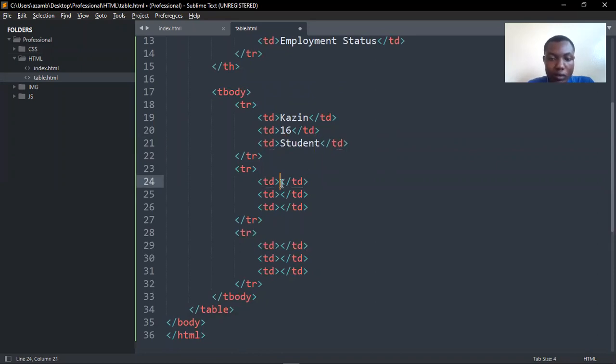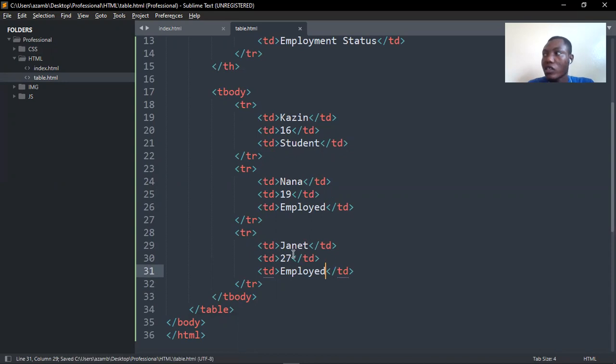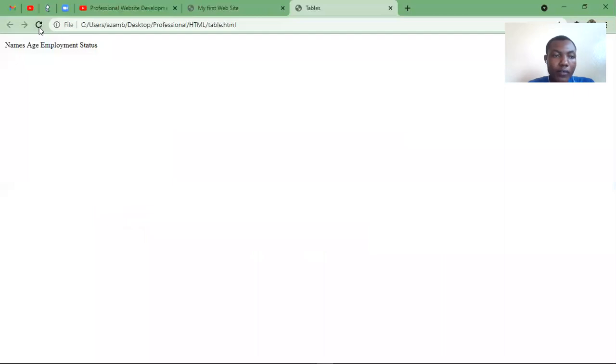Then for the next one, name, I'm going to just put Nana. Age, I'm going to put 19. Employment status, and I'm going to put employed. Then for the final one, name, let's say I'm going to put Janet. And the next one, I'm going to put age 27. And then employment status, I'm also going to put employed right there. So this is what we have for the table. Now let's go back to our web and then refresh this. And there we go. We have all this in here.